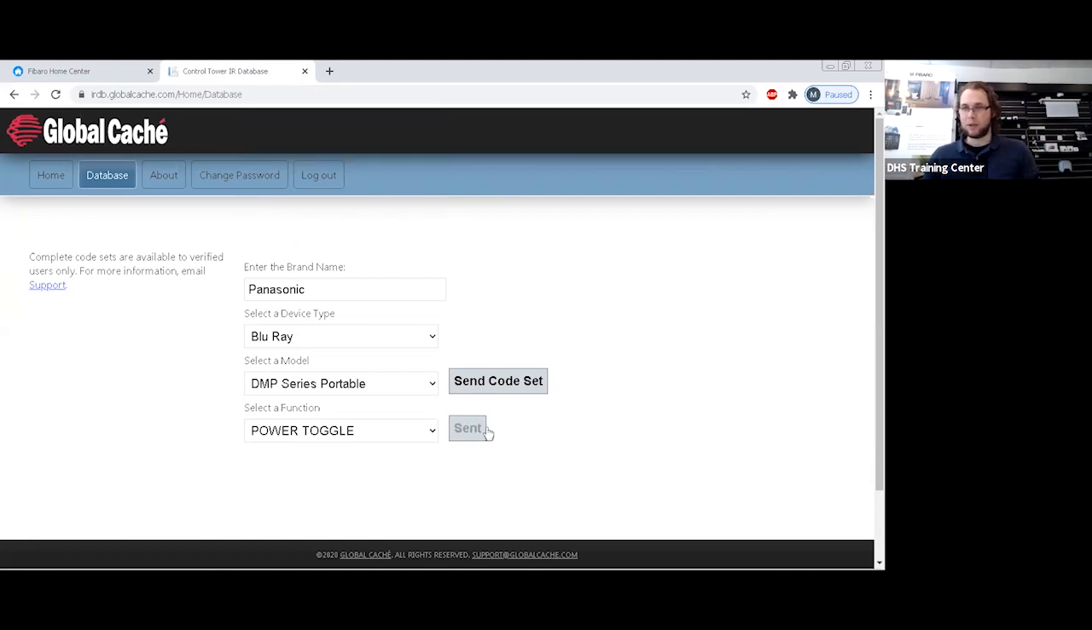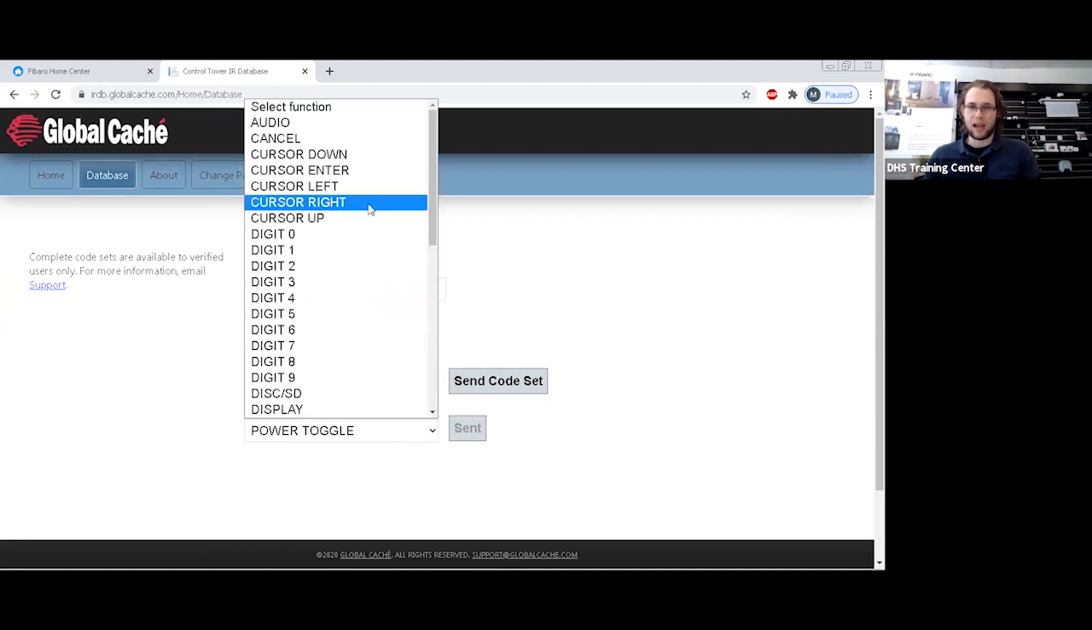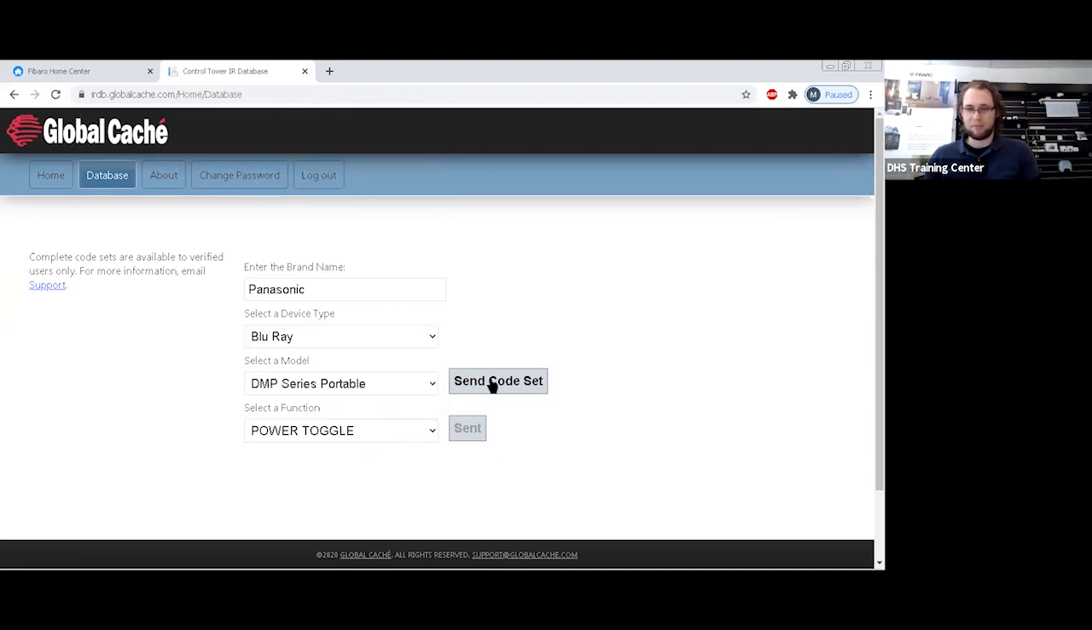So that will send me through an email that's been linked to my Global Caché account. A Global Caché account for the IR tower is completely free. So you can just do that whenever you wish. Or I could press the send code set for the entire DMP series. So that would give me every single command that's available here, and I just have to manually sort through it. So very simply, just by pressing send code set.